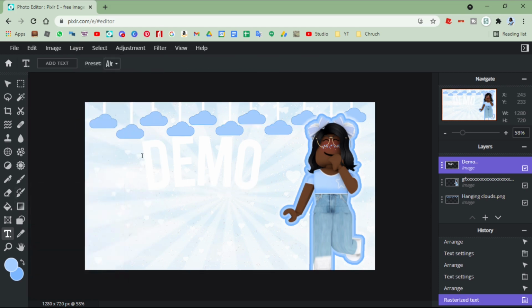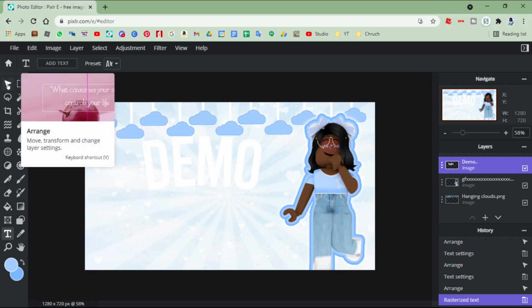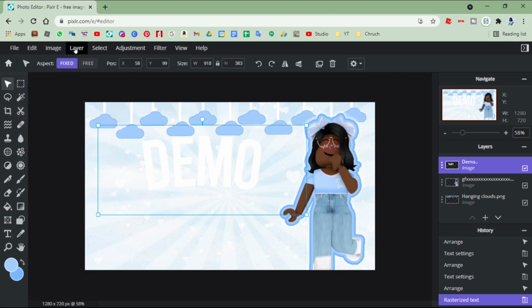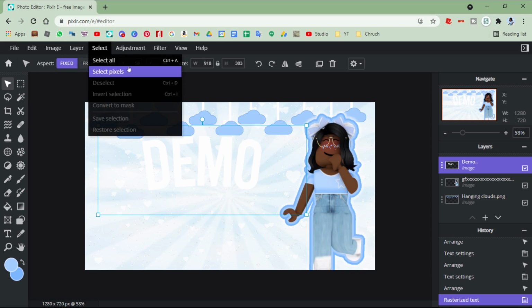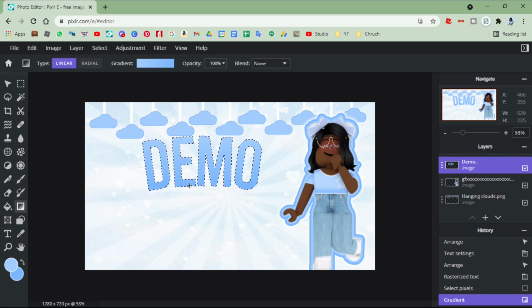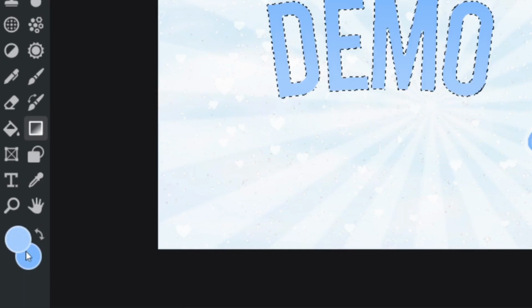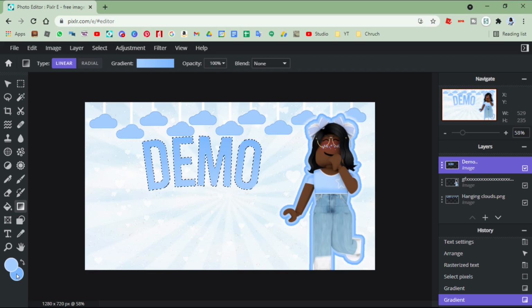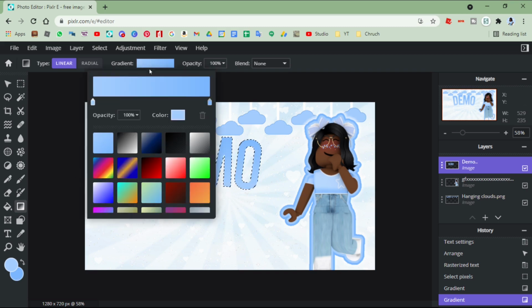Afterward, you want to go to the arrange tool over here, click on select and go to select pixels, go to your gradient and drag down the gradient. You can put the light at the top or the dark at the bottom, and keep in mind to pick the colors you want, the 2 colors you want. Go to these colors at the bottom and pick the colors you want, or you can go over here and pick a numerous amount of colors.